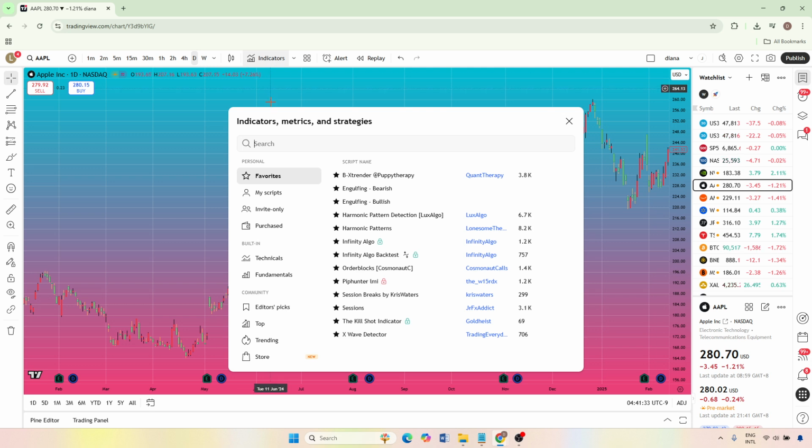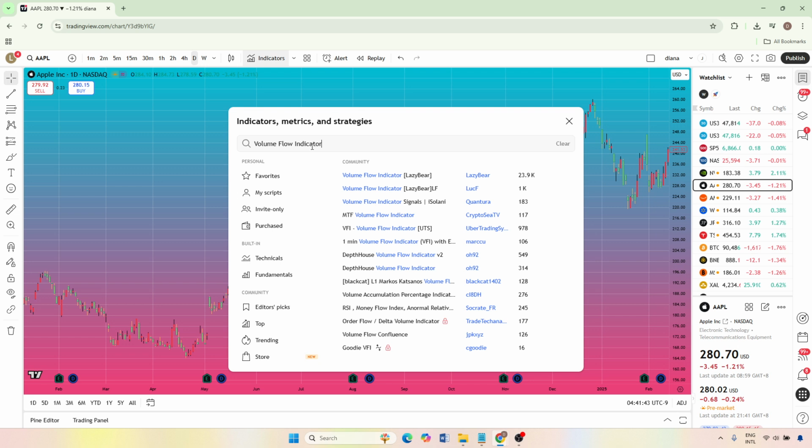When the Indicators window pops up, you'll notice a search bar at the top. This is the easiest way to quickly find what you're looking for, instead of scrolling through long lists. Click once in that search bar to activate it. Then type in Volume Flow Indicator. Make sure you spell it correctly so it actually shows up in the results.